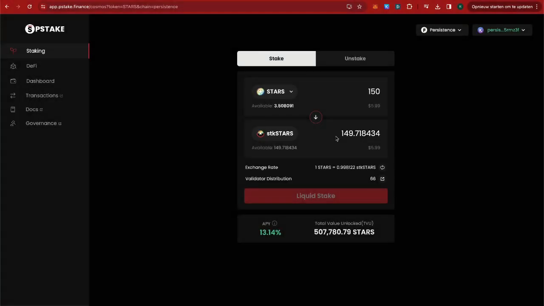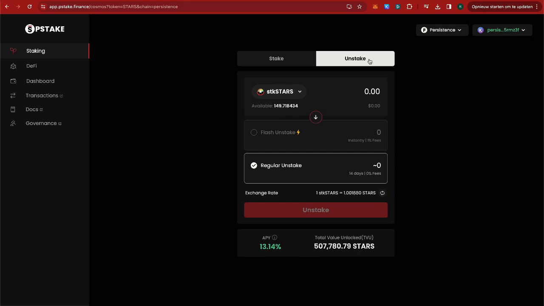To unstake your stkSTARS, go back to the Staking tab and select Unstake. You'll see there are two options for you to choose from. Flash Unstake will allow you to instantly redeem your stkSTARS for a small fee. Regular Unstake will also redeem your stkSTARS, but this will take about 14 days to unstake your assets before you can claim your STARS.